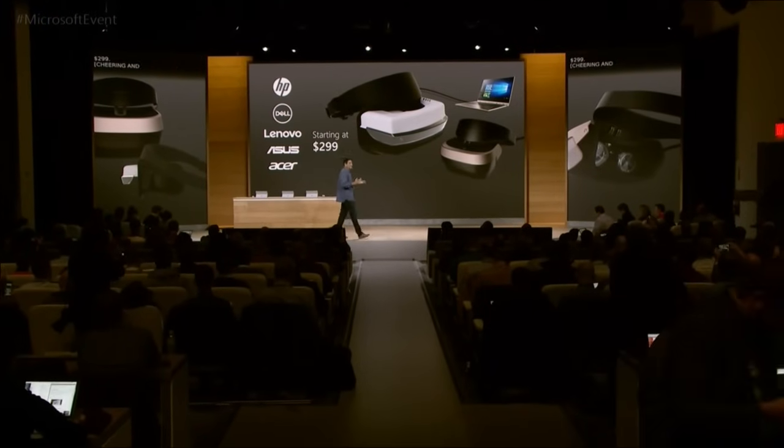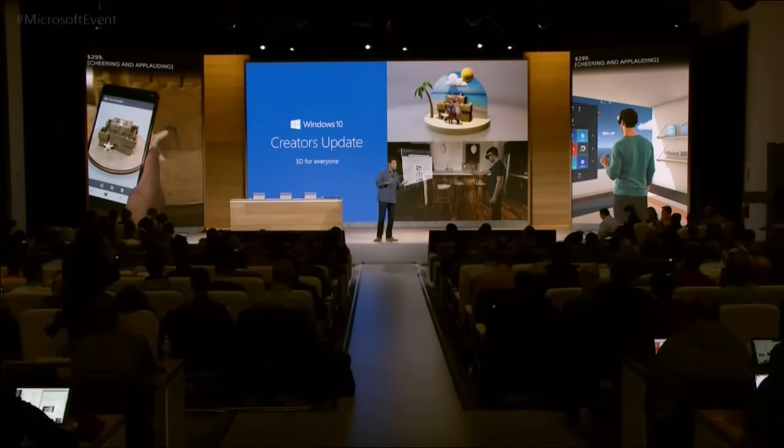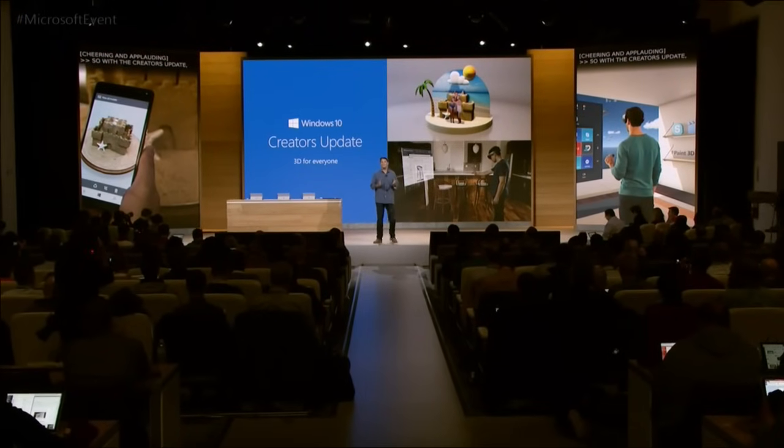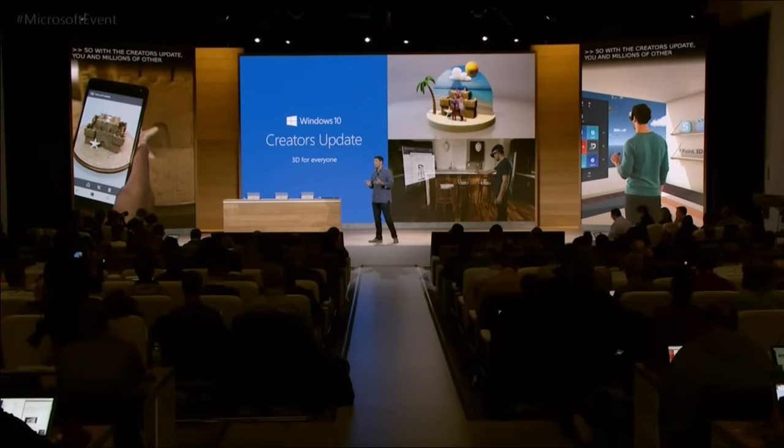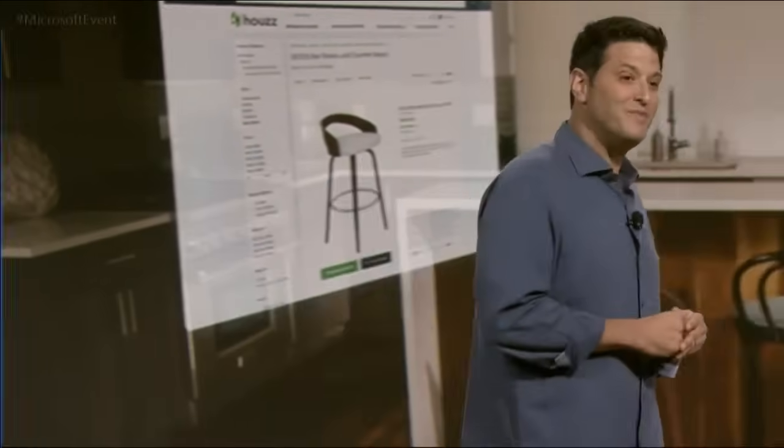So with the Creators Update, you and the millions of other Windows 10 users can turn on your laptop and immediately start scanning in 3D, start printing in 3D, start creating in 3D, start sharing in 3D, and start experiencing mixed reality. So now, let's talk gaming.